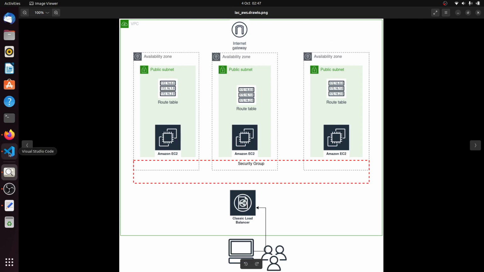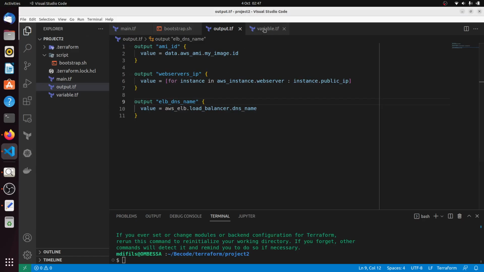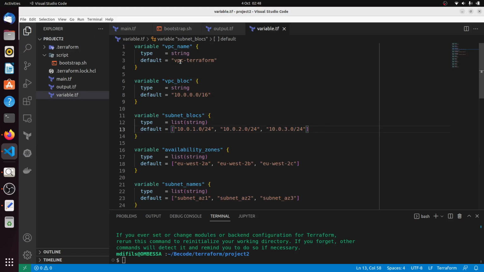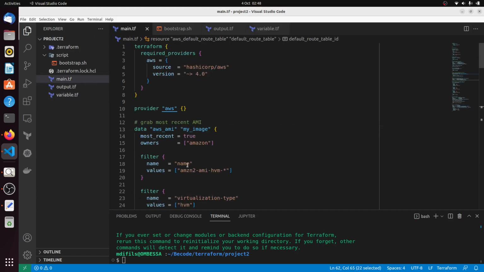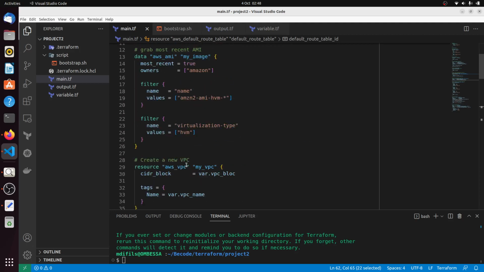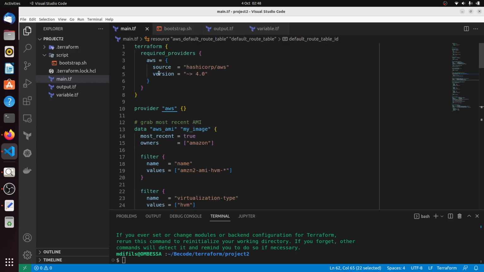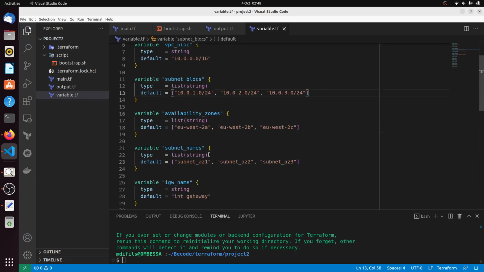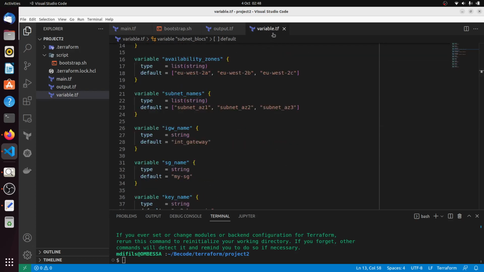Okay, let's go back, and here we have our variables. Also, instead of just hard coding everything, it's always a good practice to use variables. And instead of just putting variables in the same file, where it will be too long, it's a good practice to put them in a new file called variables.tf.